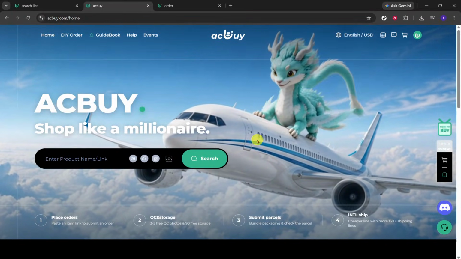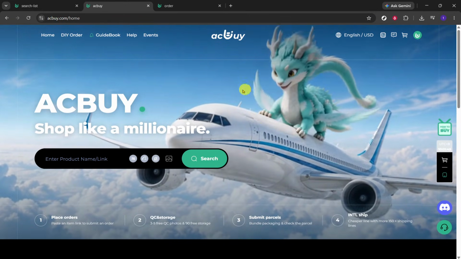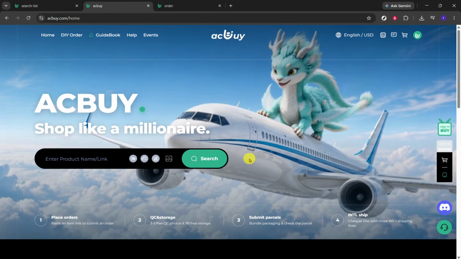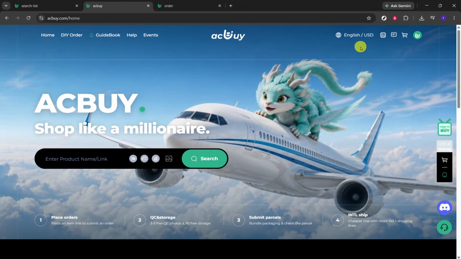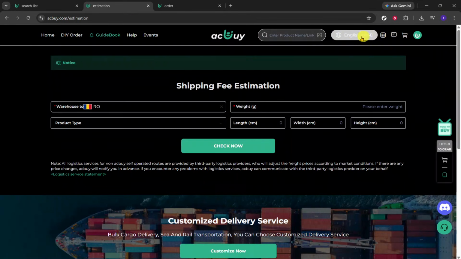To get started, open ACBuy in your web browser and go to the home page. Once the site has loaded, take a moment to look at the top right area of the screen. This is where you'll find the shipping fee estimation option. Click on that to open the estimation tool.